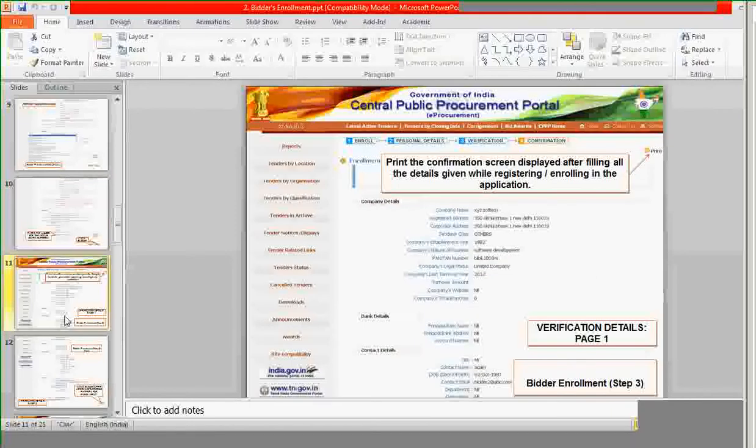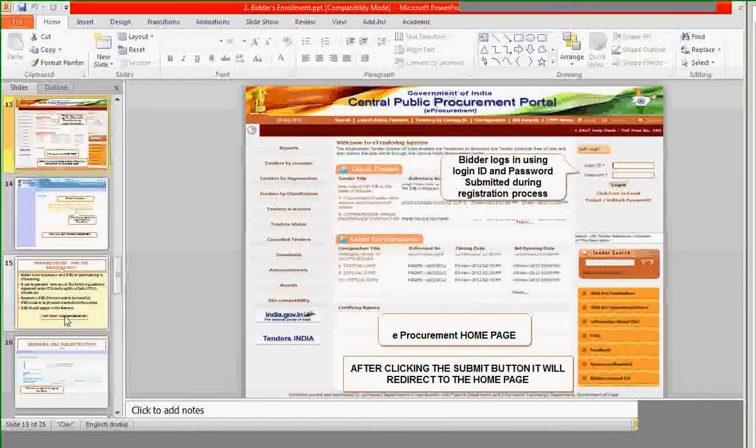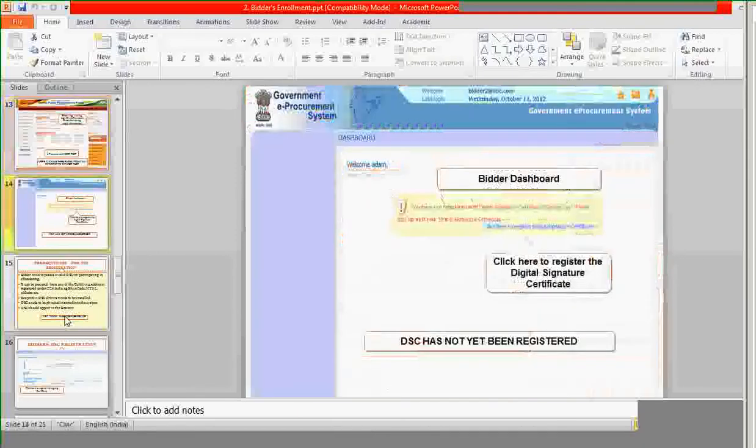Now, fill the required information: the company details of the bidder, the bank details, contact details, and the business data. After entering all the details of the bidder, click on submit. Enter the security question and then click on submit. This is the information filled by the bidder. Verify the details. After verifying all the details, click on submit.